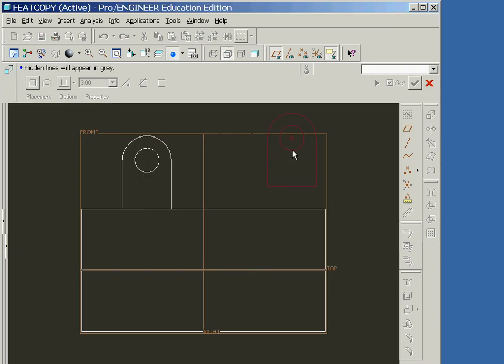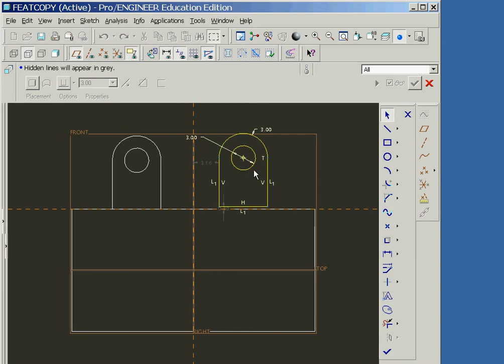As we can now see as we move the mouse, the feature to be copied is shown in dark red. We'll now left-click the mouse in order to drop the feature at the approximate location where the feature is to be placed.